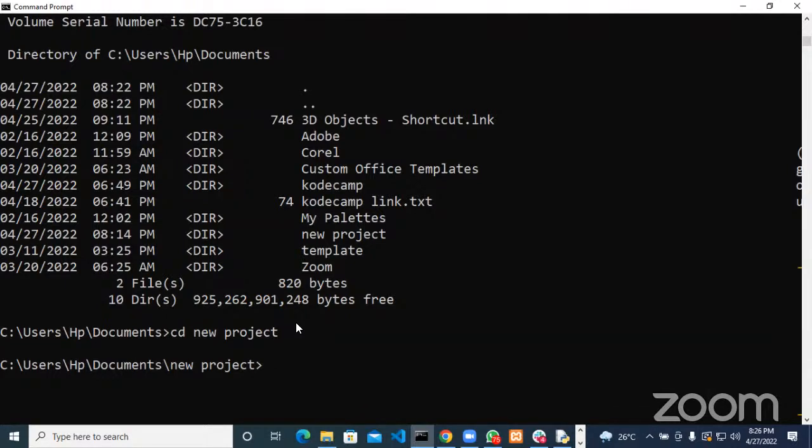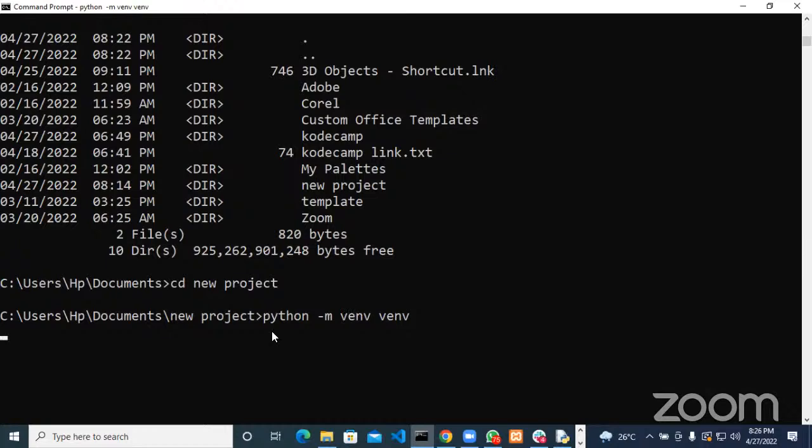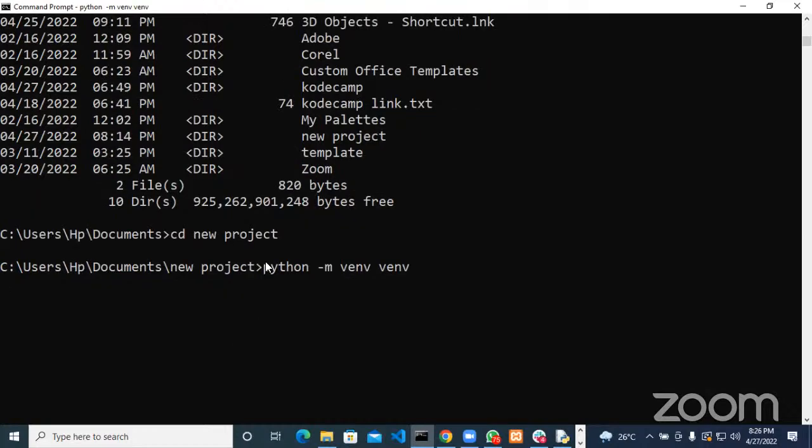Now remember the command python -m venv, and then I'll call this environment the same name, venv, but you can call yours anything. Any name you want, it doesn't really matter. This will take a few seconds as usual to create this environment and give us the dependencies needed to work with it.